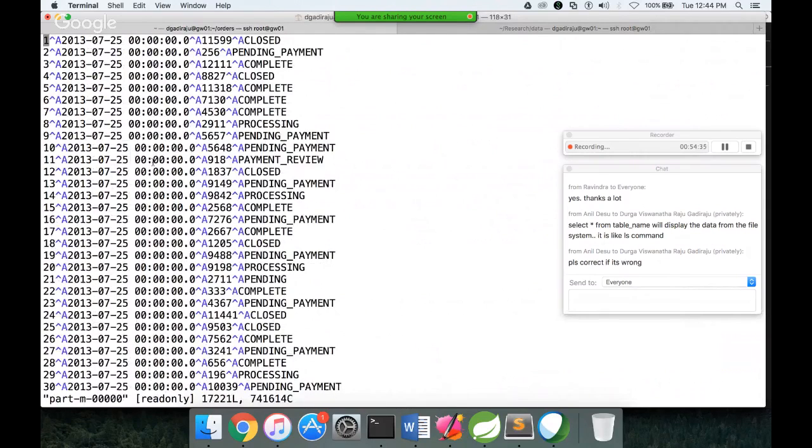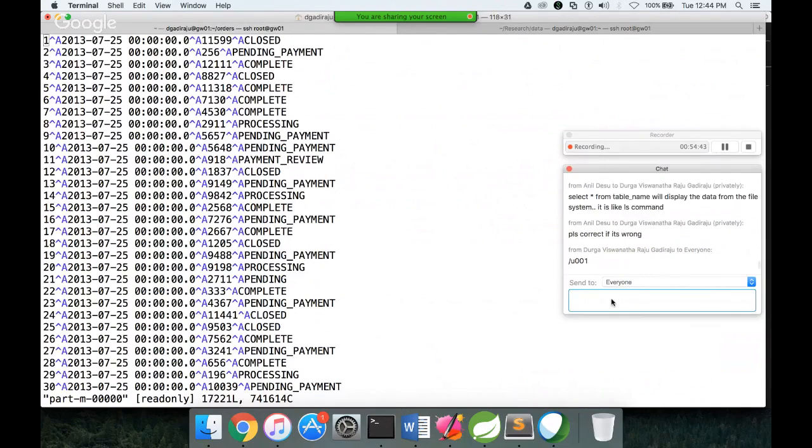And you can see the delimiter is the ASCII code 1. I think it's this one. Which is represented by control-A here. This is the default delimiter in Hive. So Sqoop is actually using that default delimiter when the import is done into a Hive table.